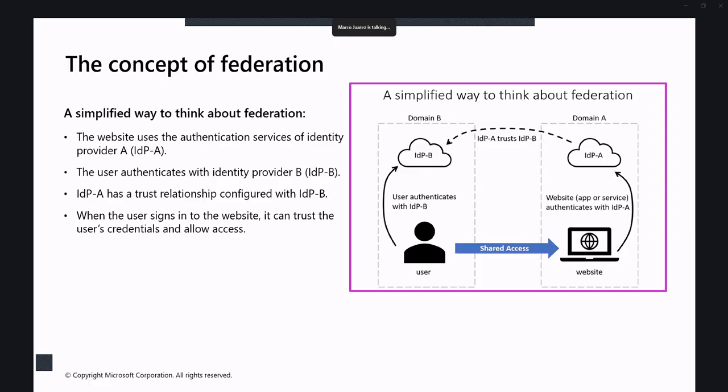And again, this federation is basically established on trust. I trust domain B, well, in this example, domain A trusts domain B to access, but not the other way around. In this example, we have a user authenticating with their identity provider on domain B, and a website or app service on domain A. Whenever we establish this trust, users on domain B can access the website on domain A.